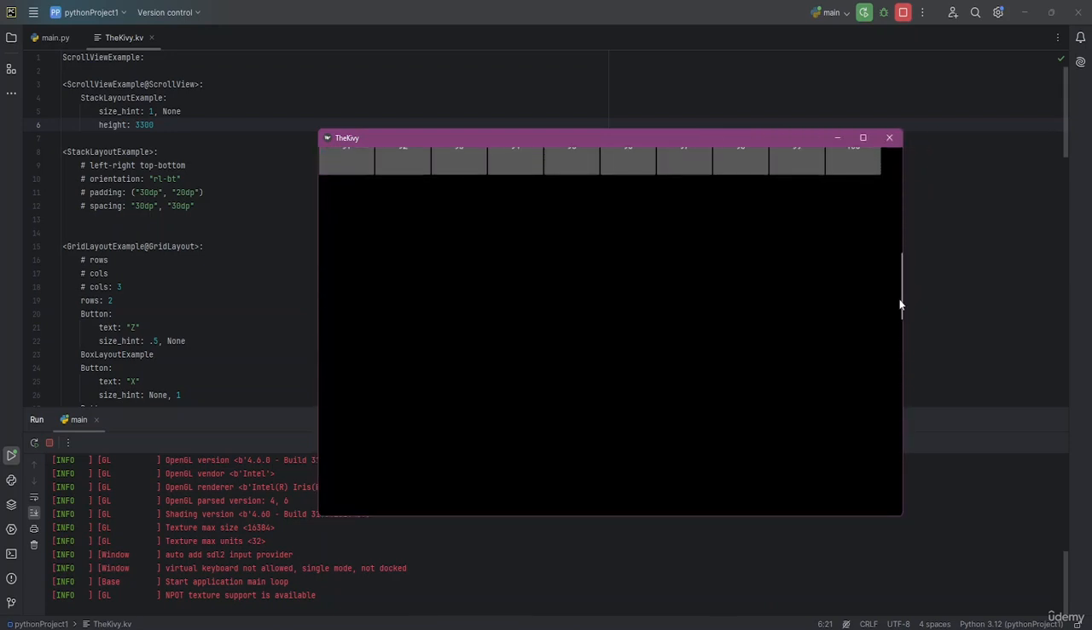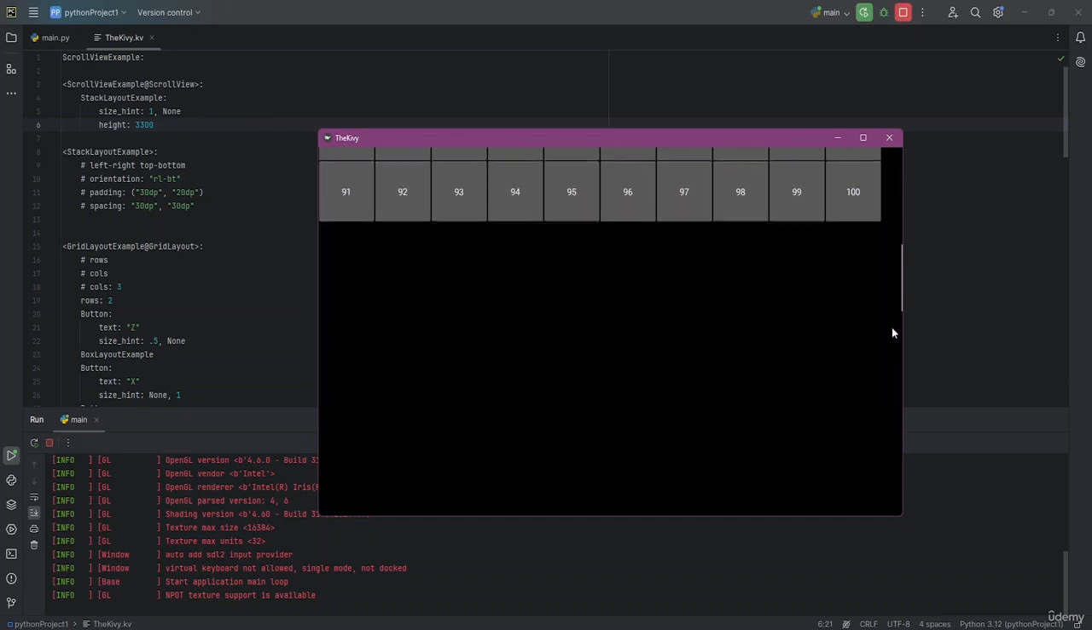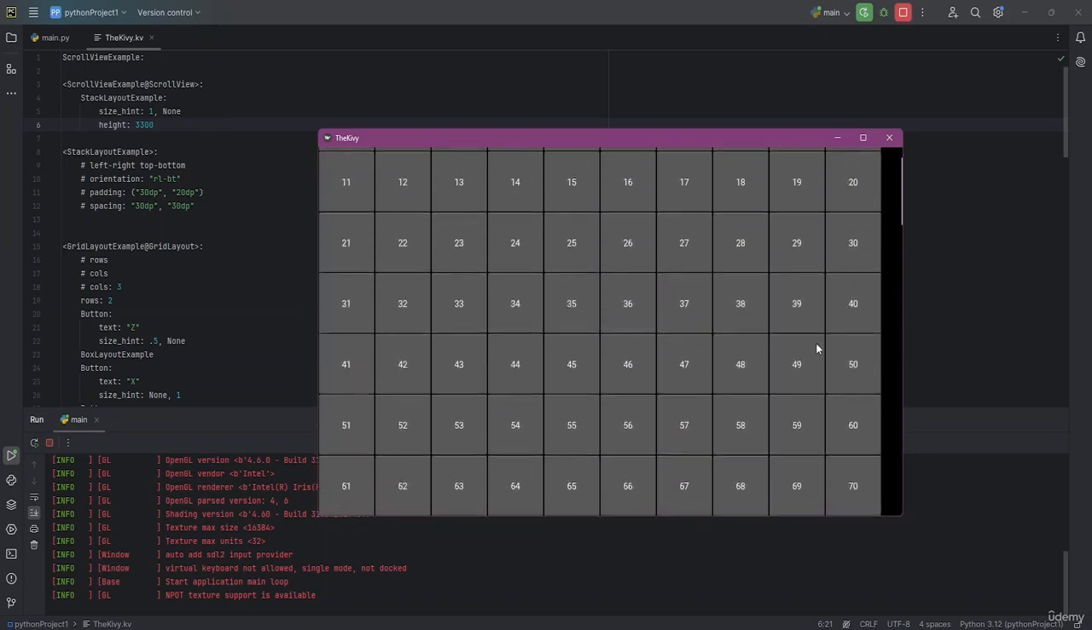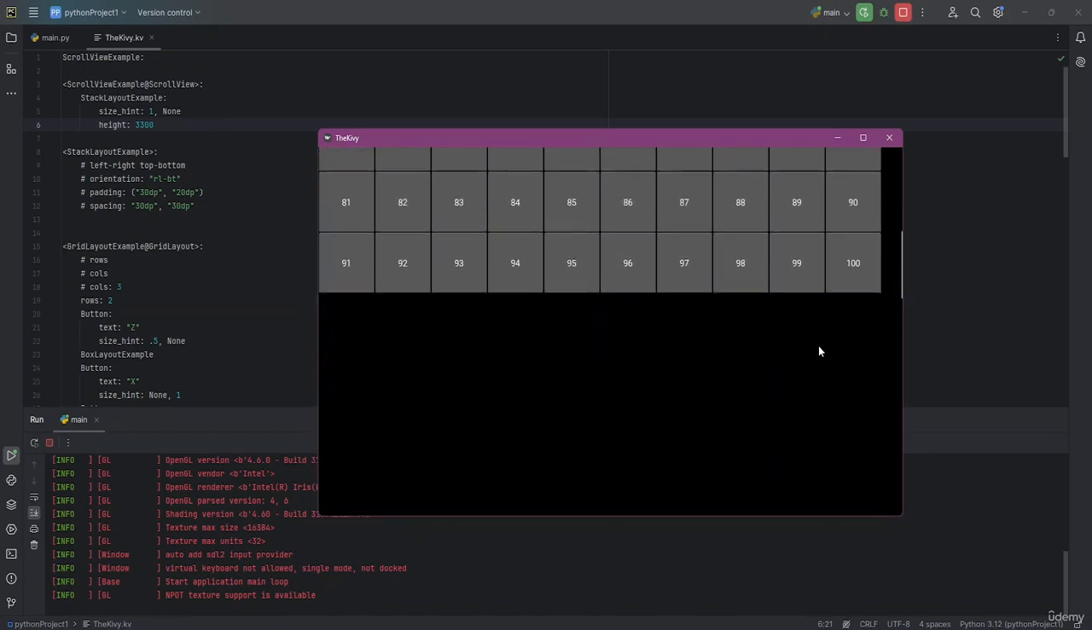And now as we have 3000, it's going to be a lot more. But one thing you can see, this is working the opposite way. So we just have to drag it up and down, and we can also use our scroll key to go up and down.